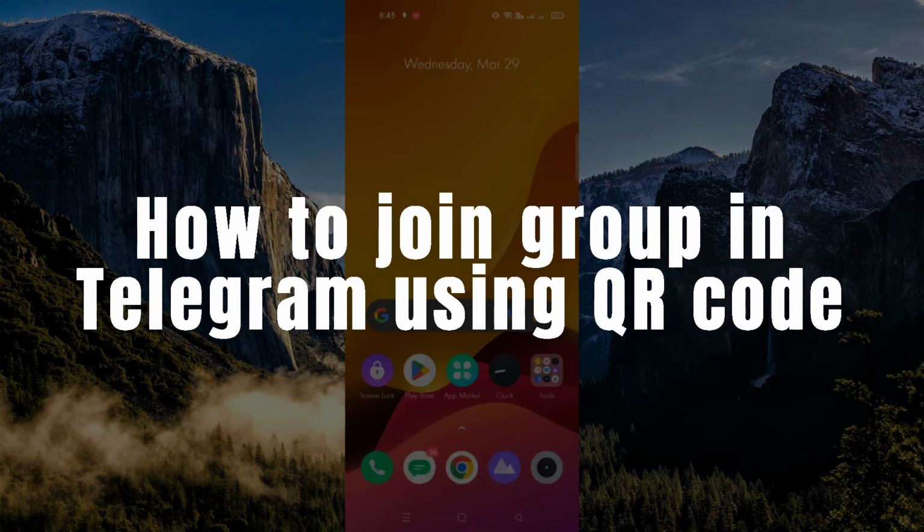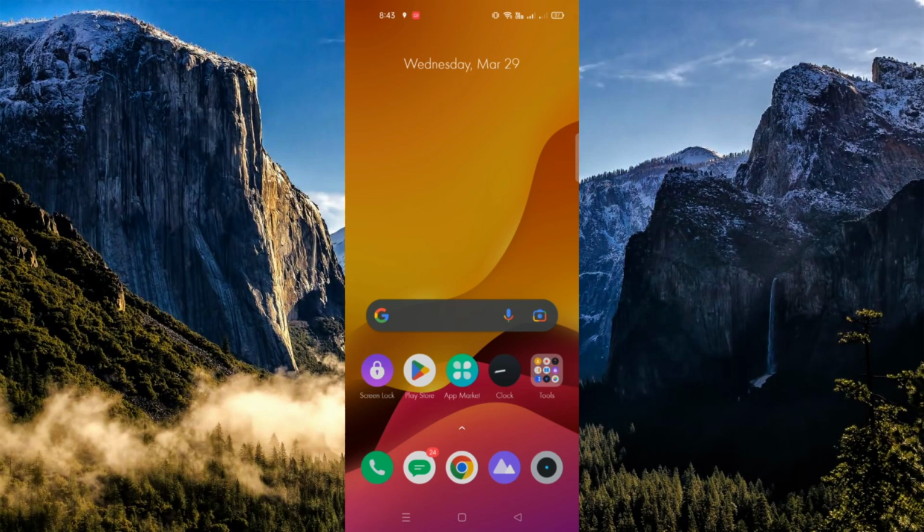How to join a group in Telegram using a QR code. Hi there, today we'll teach you how to use a QR code if you want to join a group.